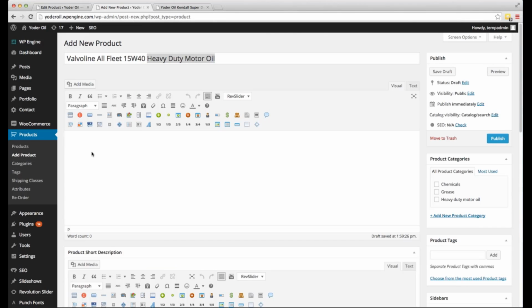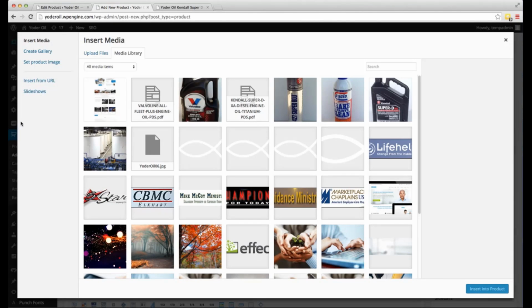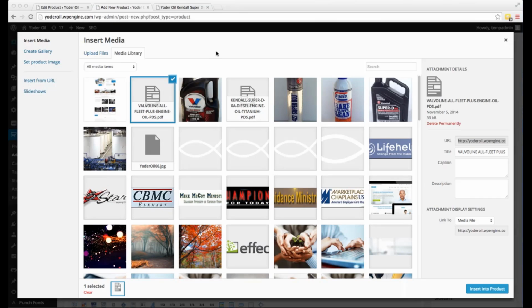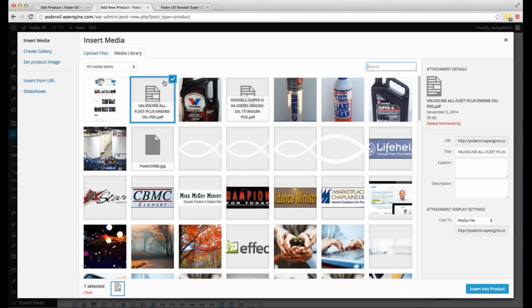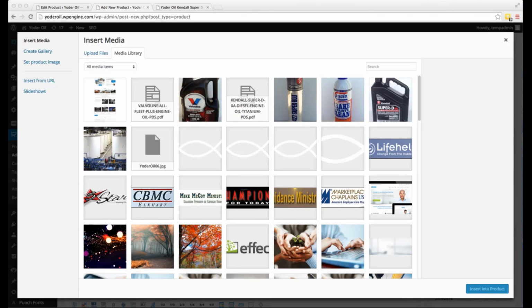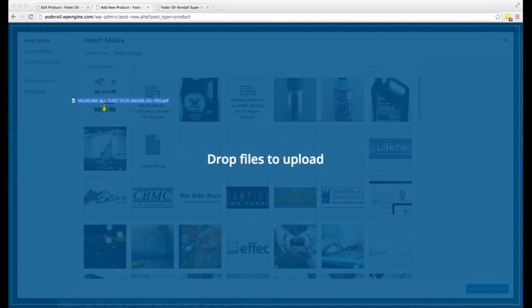So the long description, what Dwayne and I were doing is just putting the spec sheet in here. So just say spec sheet, go down a line, and now we can attach the spec sheet. So we'll just go into add media, and we're going to drag a file over. Just a quick note, you don't have to be on the Upload Files tab to drag a file in, which is kind of nice, so we can drag it anywhere. So I've got another window open here with my file. I'm just going to drag that right in.